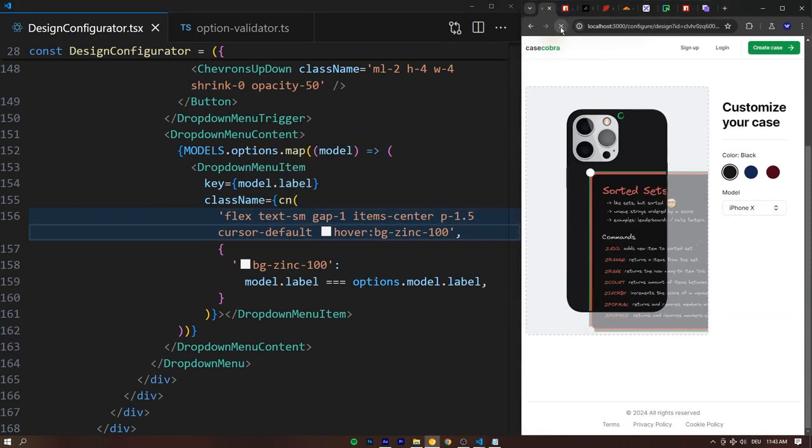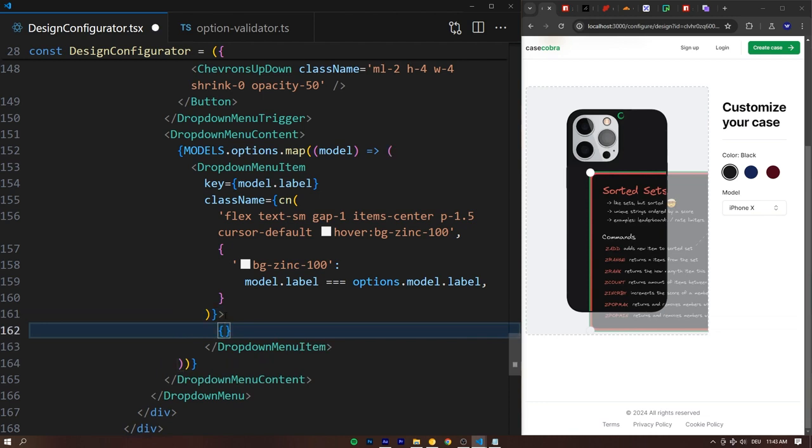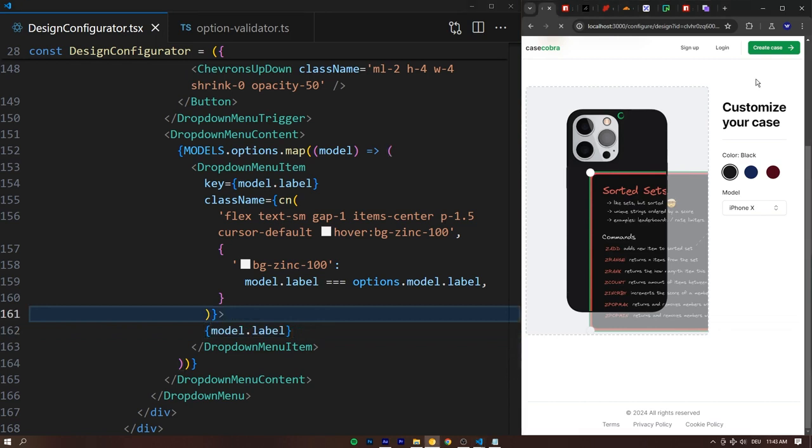So if we reload our page, then hopefully we should be able to see, well, we won't be able to see much, but if we just go ahead and render out the model.label right here already in our drop-down menu item and then save that and reload the page again, now the drop-down menu should actually already work. So let's reload it and see. There we are, that works. And the current active item will have a little background, right?